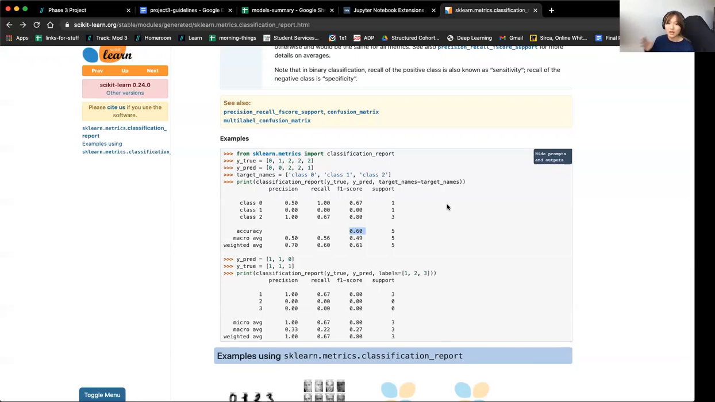And it's up to you and also the context that you've set up in your problem to decide which ones you want to look at. It can be a combination, it can be just one. And it's just really context dependent.